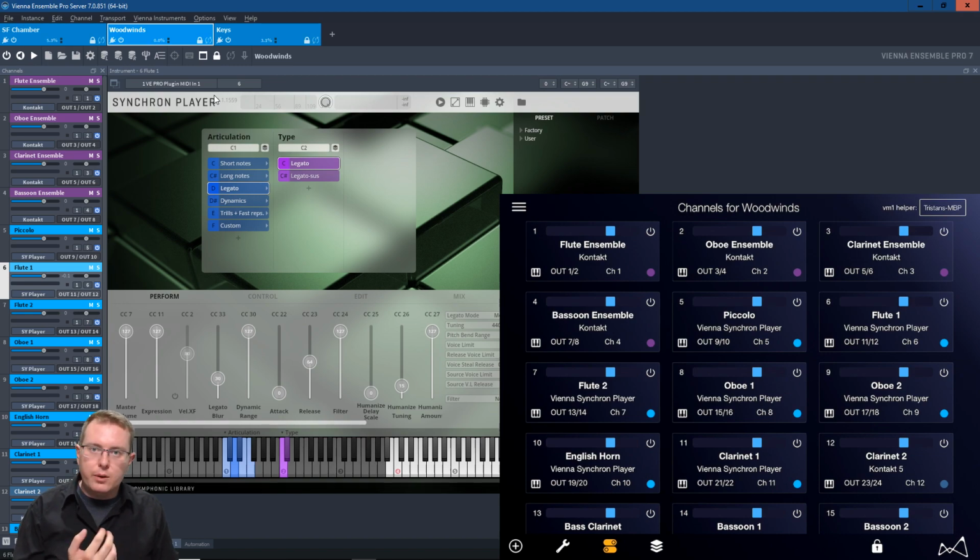Now, you might be asking, why would you want to change the level in VE Pro when I could just do that in Logic? Generally, when I mix in Logic.